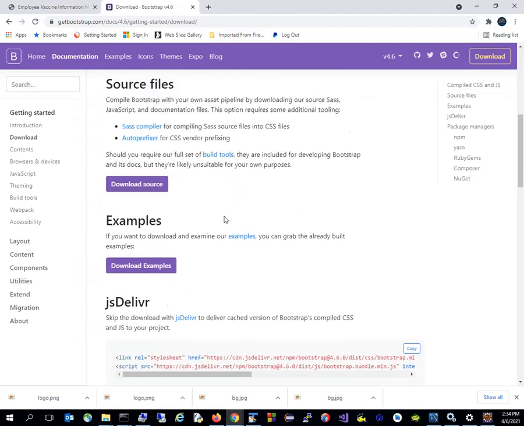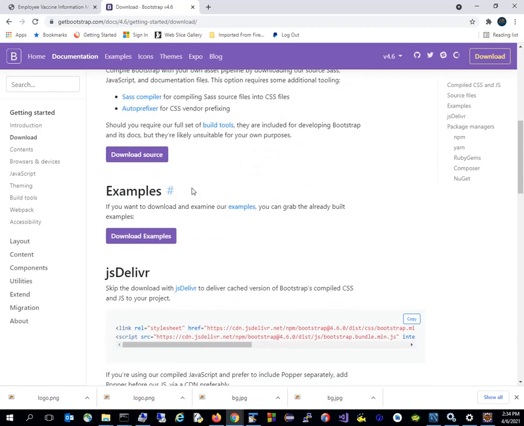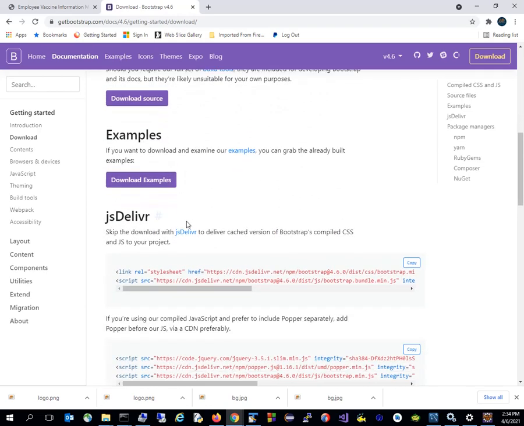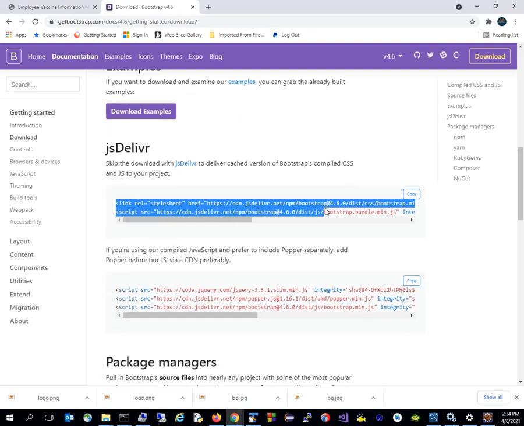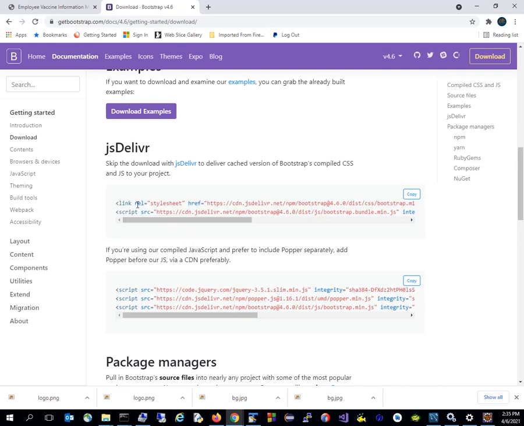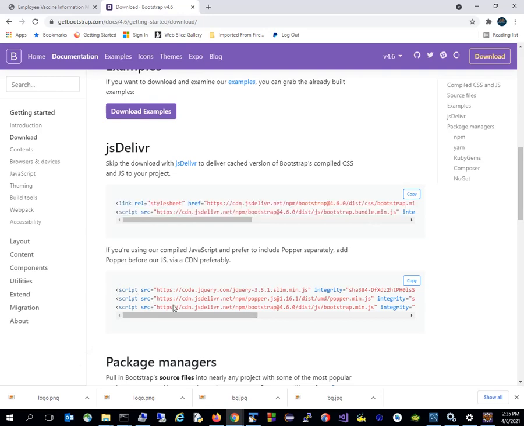Scroll down, because you could of course get the source files. We don't want that. These are all things you can download, but we don't want to download anything, basically. We just want to reference the cached version. So you can use either this one or that one. The difference is that this one has everything included together in one thing, and that one separates it out.